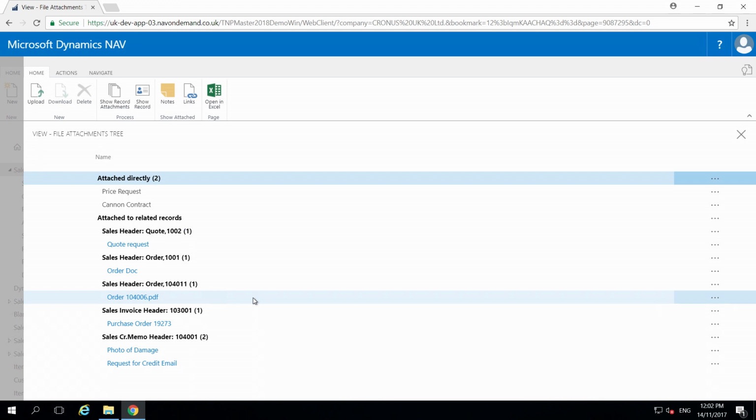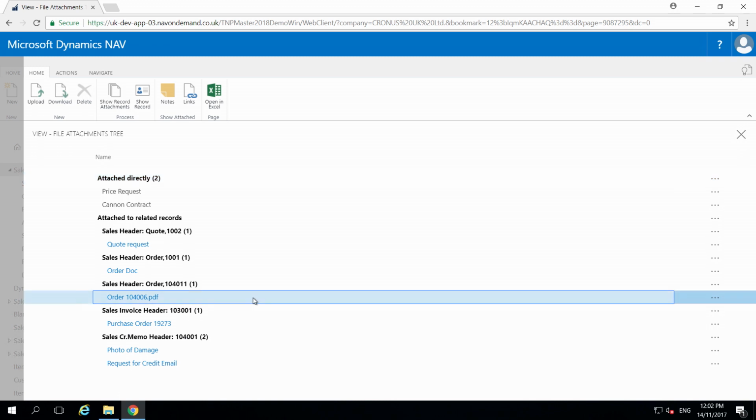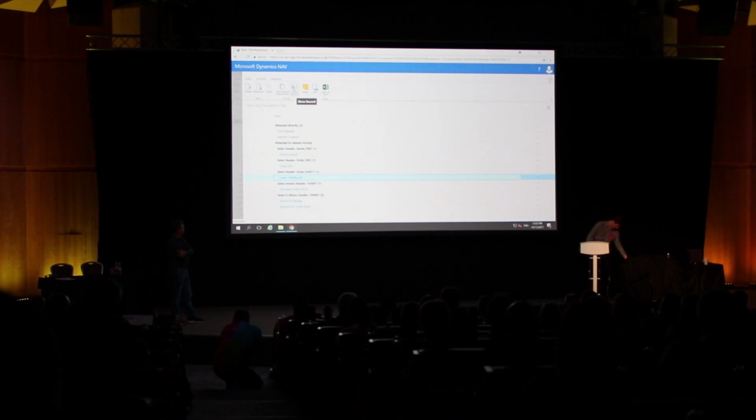This makes a really nice navigation system to find the document without having to drill through into NAV to find the particular sales order. And from here, I can either download the file to open it from whatever device I'm on, or show the record to go to that particular document in NAV. Yeah, we're done.